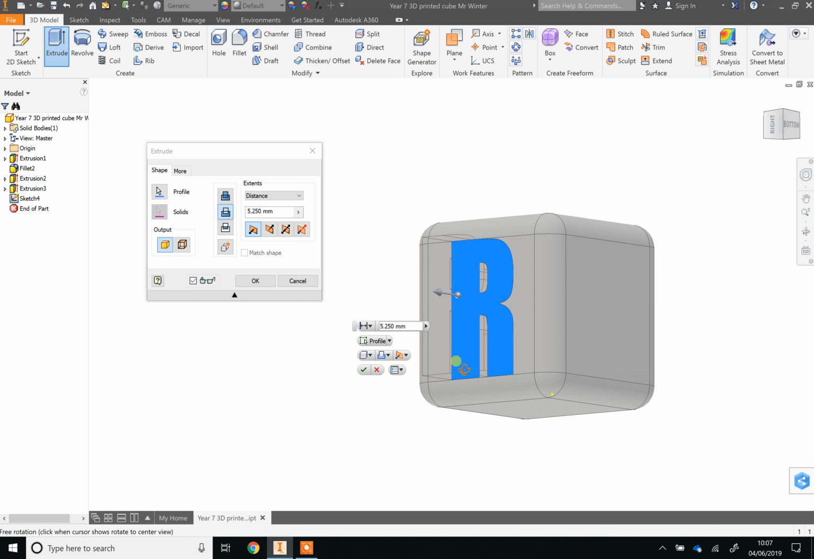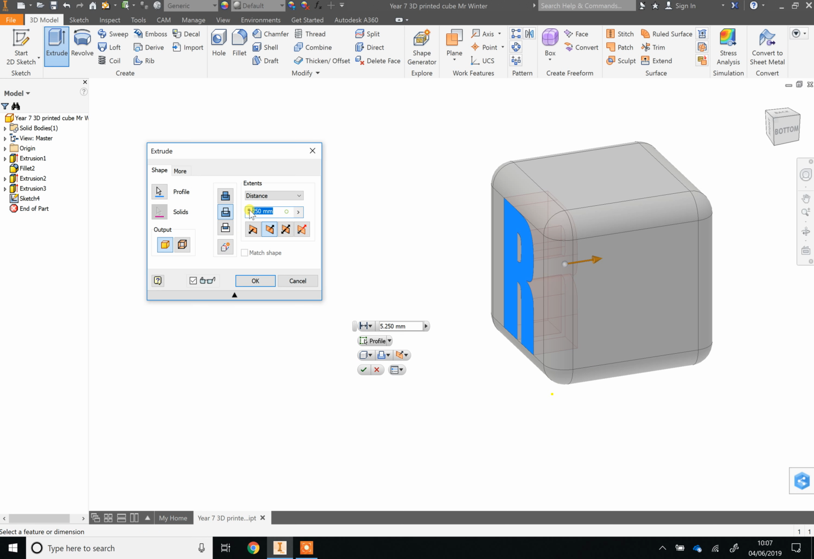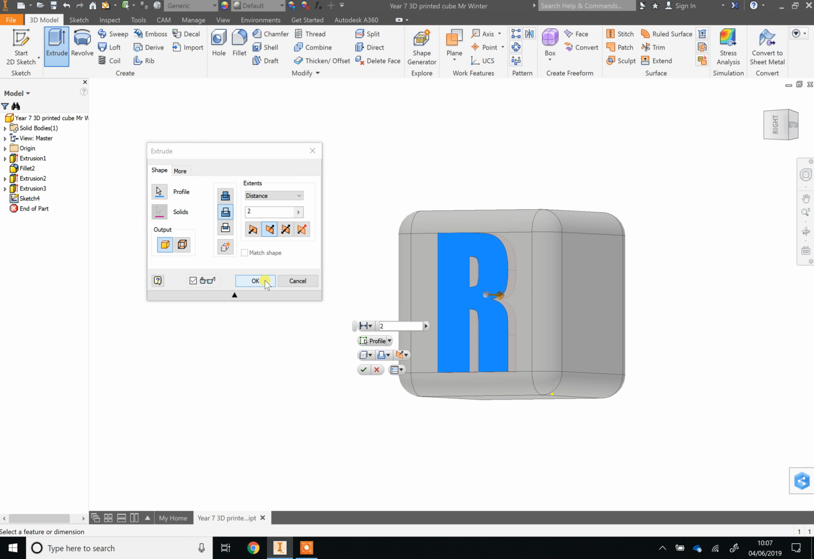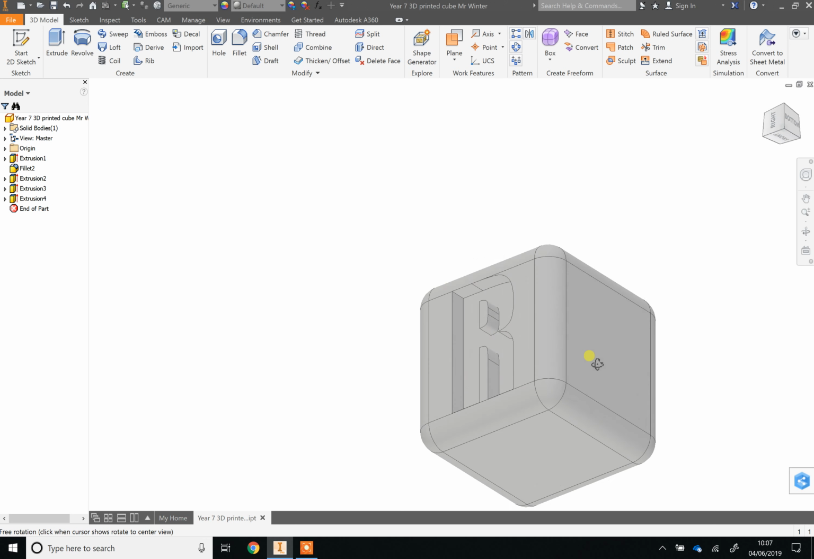That will cut in. You may need to click that arrow here as well to make sure it's going into the object. And I would advise only cut in by maybe 2 millimeters maximum. If you go too far, it actually looks worse, and you'll find these little details will break off. So click 2, and you'll see what that's done. That's put R for Rob in there.